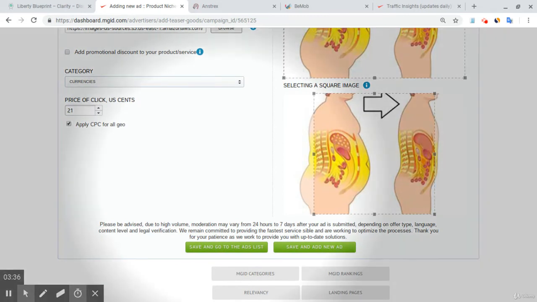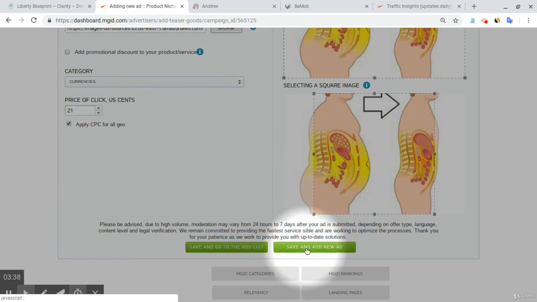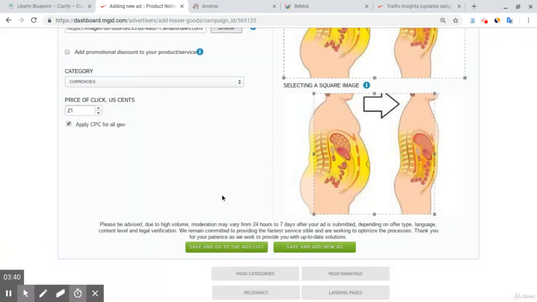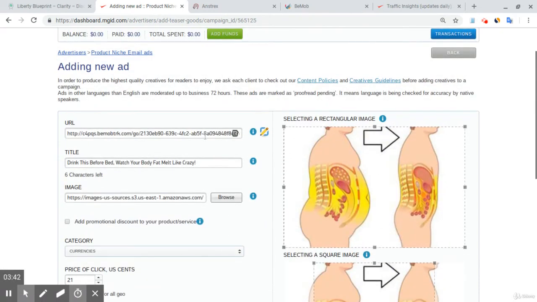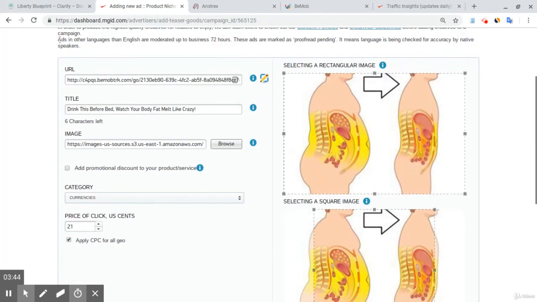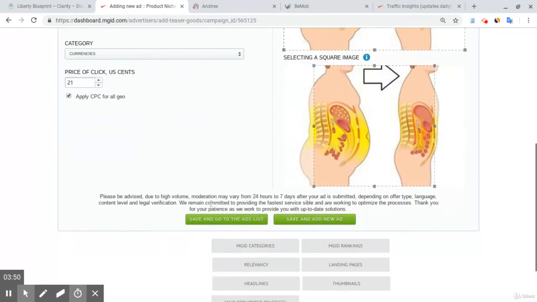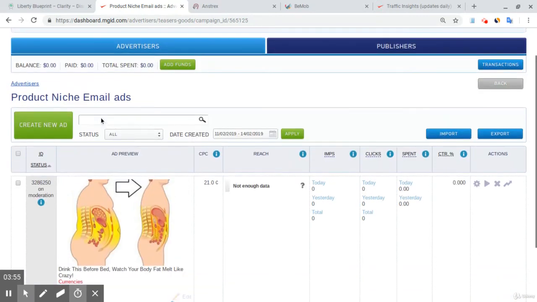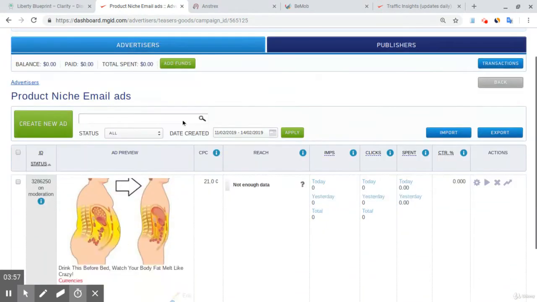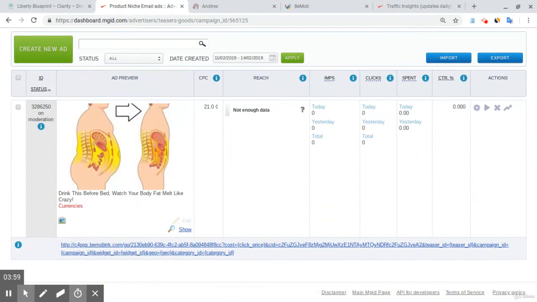Now, if you're doing multiple ads, you would just repeat this process again: save and add new ad, and it's going to redirect you to this page again with blank inputs. So just keep that in mind. For this purpose, I'm just going to click save and go to the ads list. Typically you want to have around 3 to 5 ads running at the same time so you can split test and see which one has a higher converting image or headline and so on.